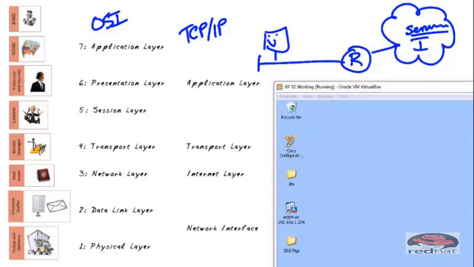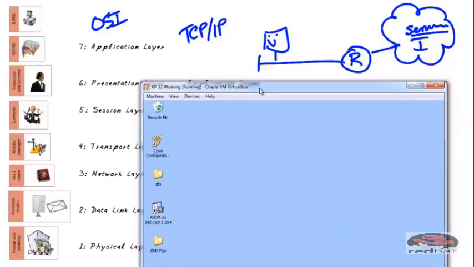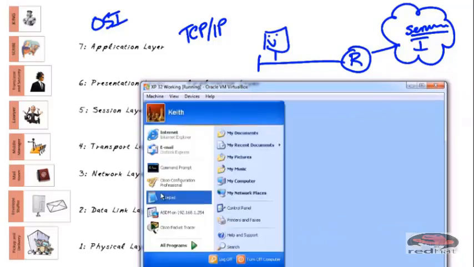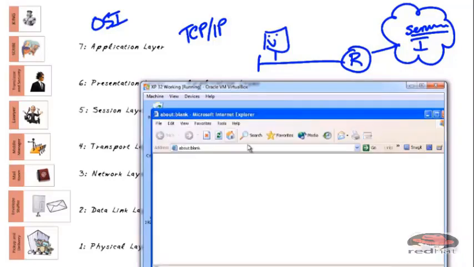So it is capturing as we speak right now. I'll keep this all real time. We'll bring in the PC. We'll open up a browser. We'll go to Internet Explorer because it's handy, and we'll go to google.com.